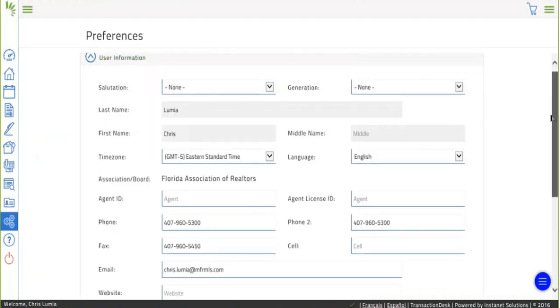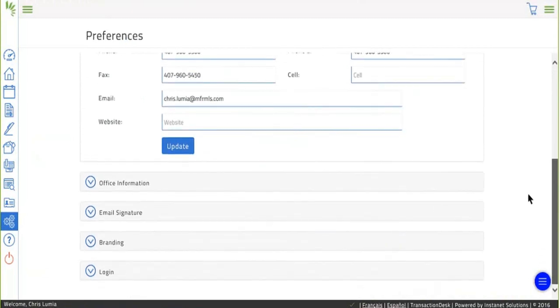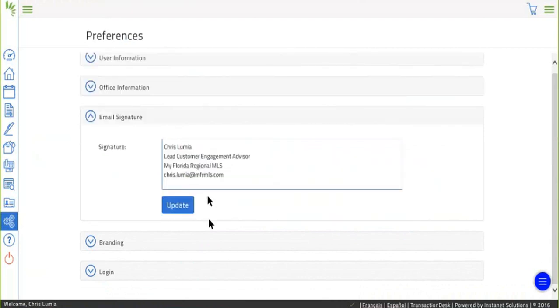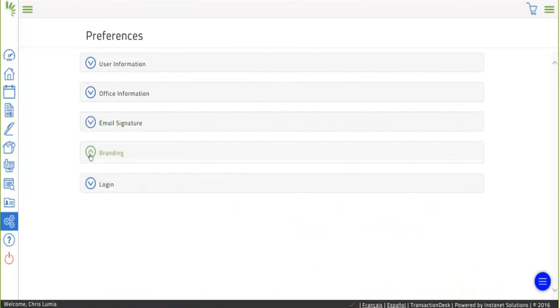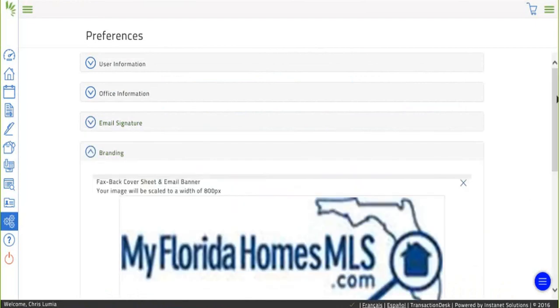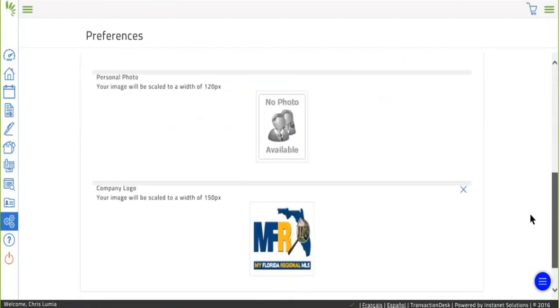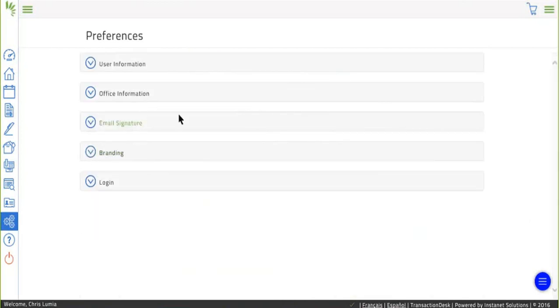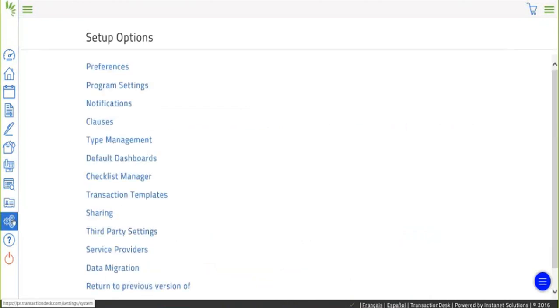This might be the first thing you do, where you update your user information. And most of this will have carried over, but if you want to add anything to it, update your office information, your email signature. So when you send an email out through TransactionDesk, what does your signature look like? Your branding. You can upload a photo, upload your company logo. So here is where you can set up things that are tied to you. Set up TransactionDesk so that it has your most up-to-date information.